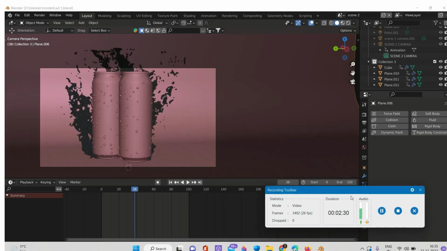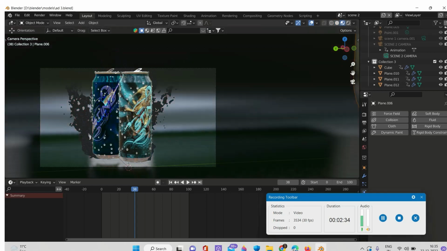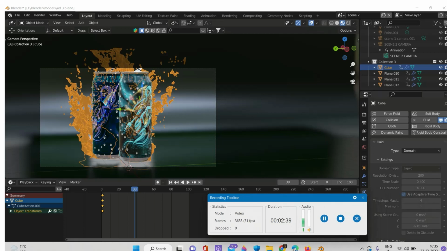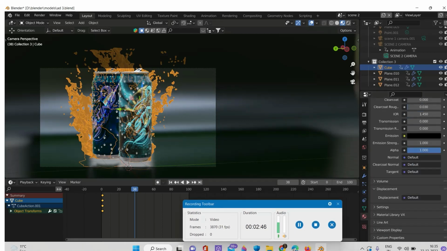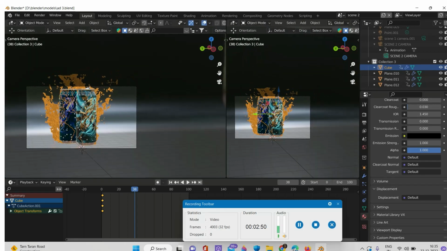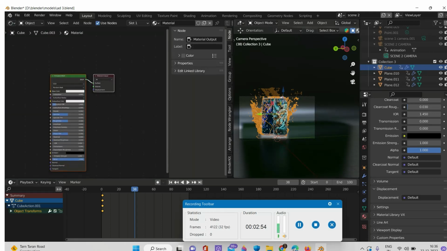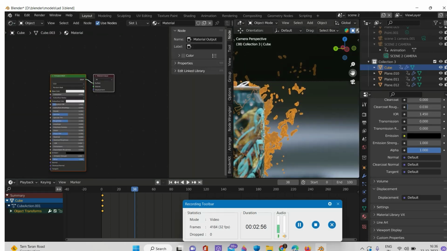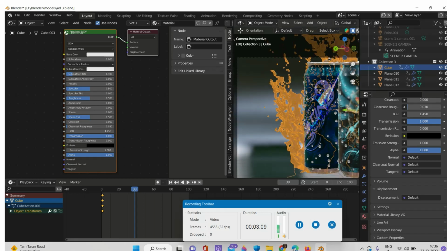All right, now we are going to give color to this cold drink. First of all, select that liquid and then go to the material tab. Go to shader. Now give this transmission.